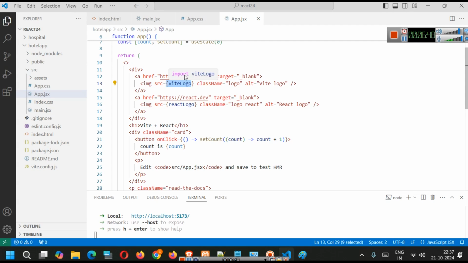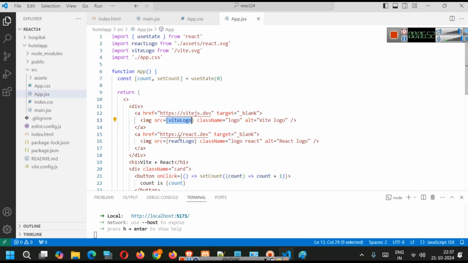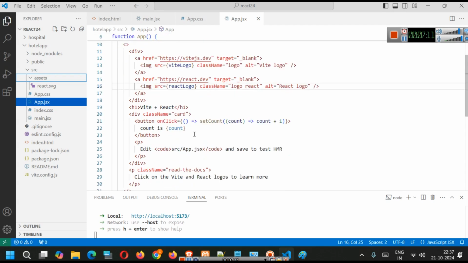So it is coming from import viteLogo. You are seeing here, it is coming from import reactLogo, and then you can see that React logo is inside assets, the react.svg file. Vite logo is coming from vite.svg. So it is already taking that logo file and putting it as a source here. Here it has written Vite plus React.